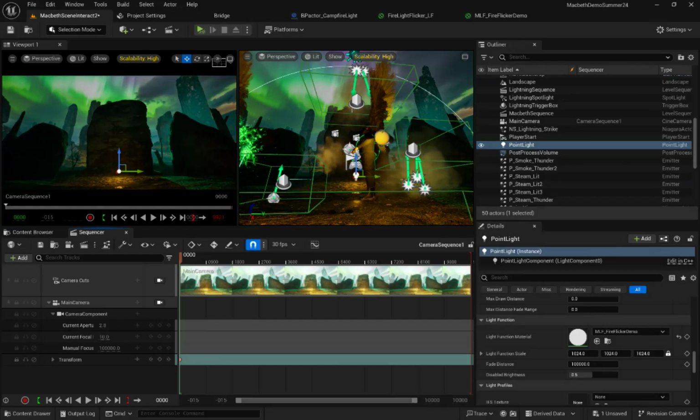So if you're doing fire and you want it to look a little bit more immersive, a little bit more realistic, then on the lights, add a light for your fire and then add a light function, a material light function in this way to add the flickering to it.